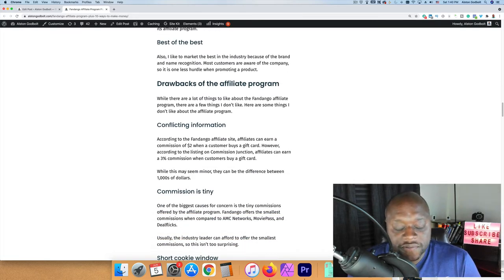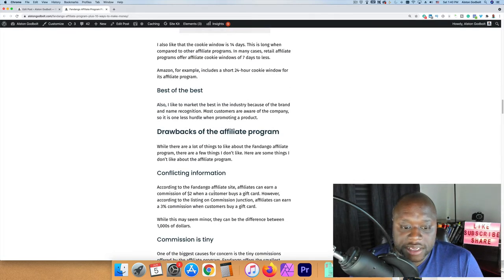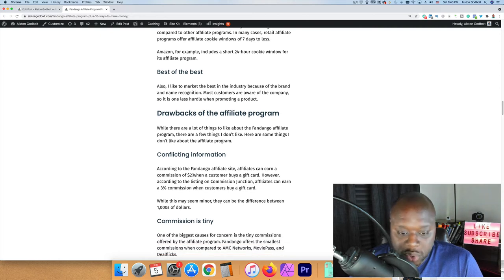I don't like the conflicting information up the top. As I mentioned, I said $2 when a customer buys a gift card, but when you look at Commission Junction, it says 3%. Now you wouldn't know that unless you got into the back office of Commission Junction. Now I've been approved to join Commission Junction, so I can see that. But if you were just looking at their website, it says $2, which is going to be kind of like, this isn't going to be worth it, but it's 3%.